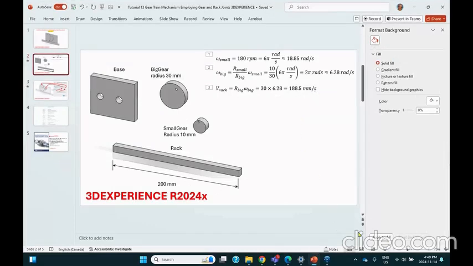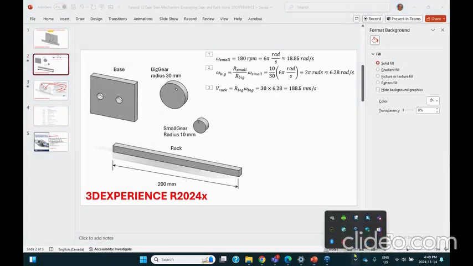All right, folks. Good luck. In tutorial 14, I'll repeat the same problem, except that I will not use the gear and rack joints. I will use roll curve joints.